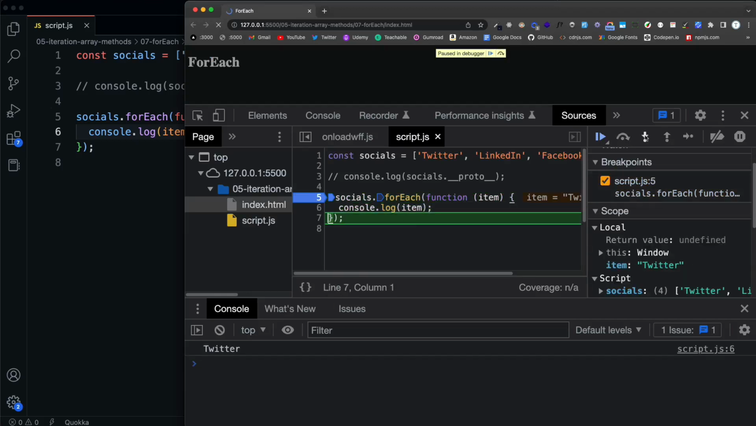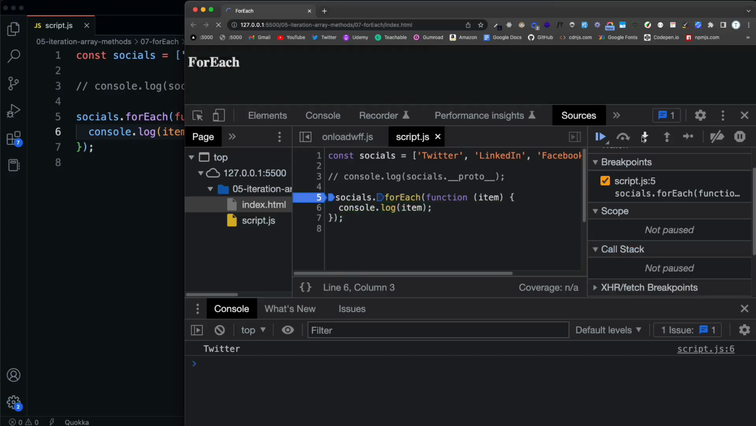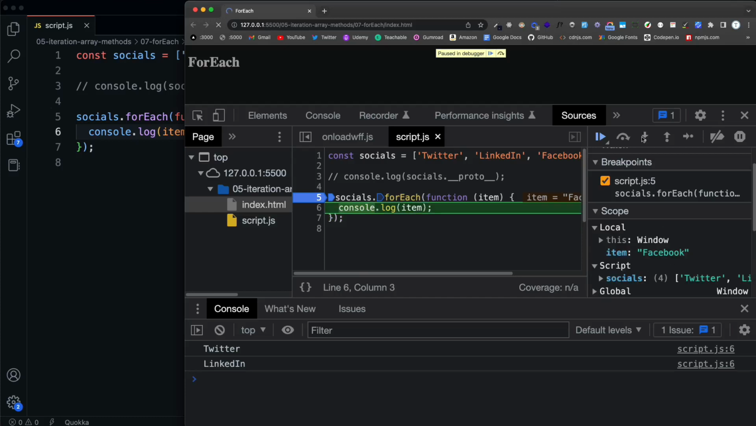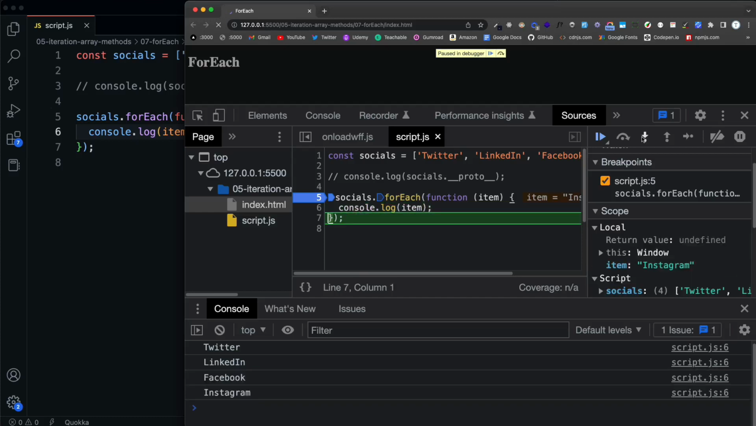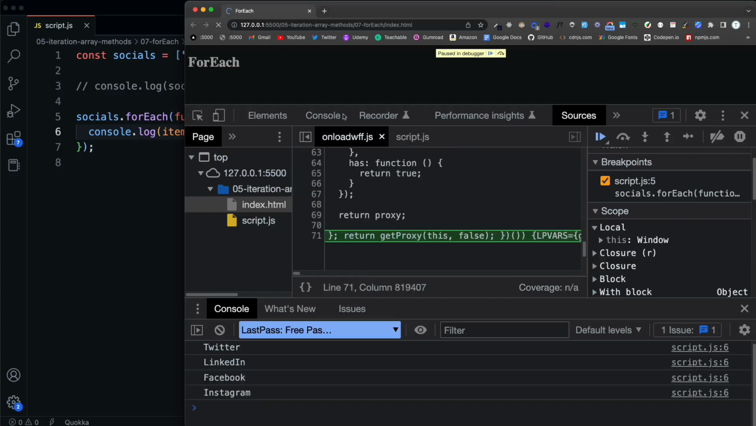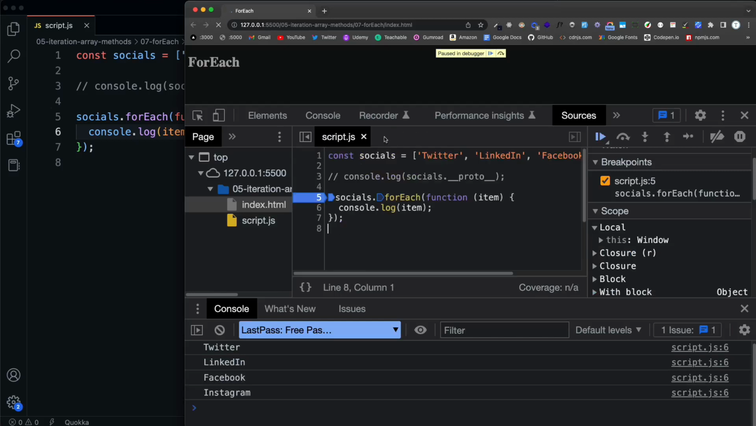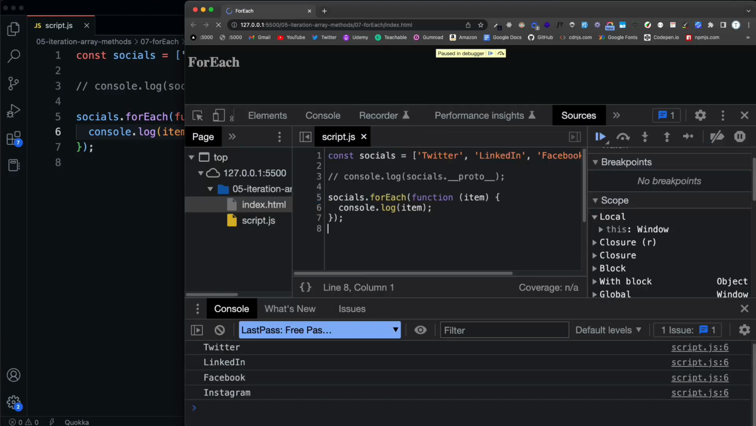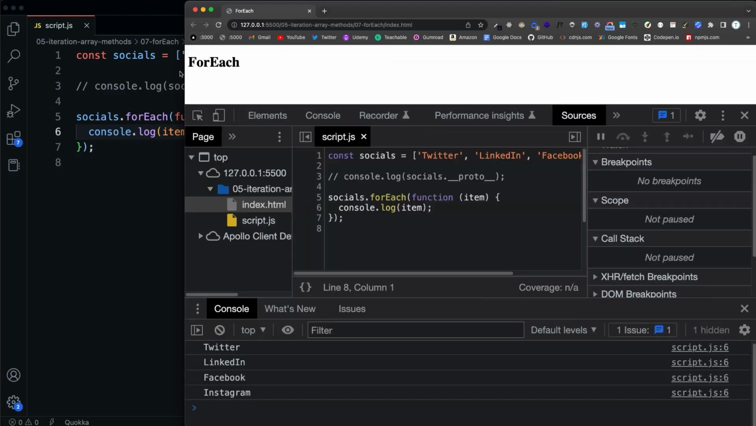and now we get Twitter. If I step again, it's going to run console log again because there's another item in the array. Again, Facebook, again, Instagram, and then it's going to end because there are no more items in the array. So that's a step-by-step of what's happening. Let me just remove that breakpoint there.